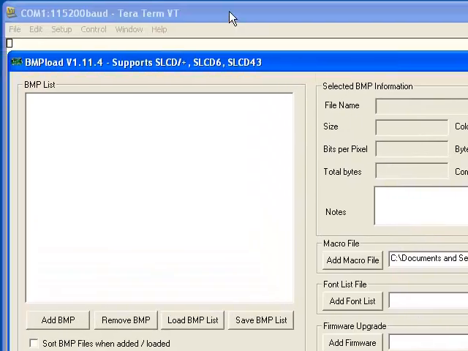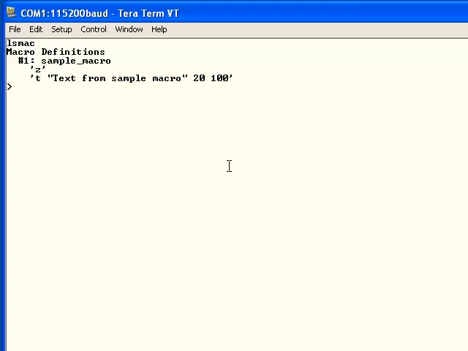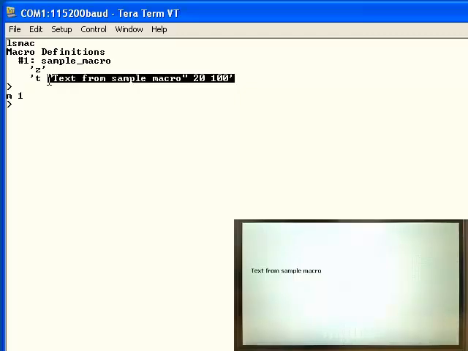Once the download is complete, you can use the lsmac command to see the macro that's loaded, and you can use the m command to run it. In this case there's one macro, so I say m1, and you can see the text that was printed in the t command is on the screen.